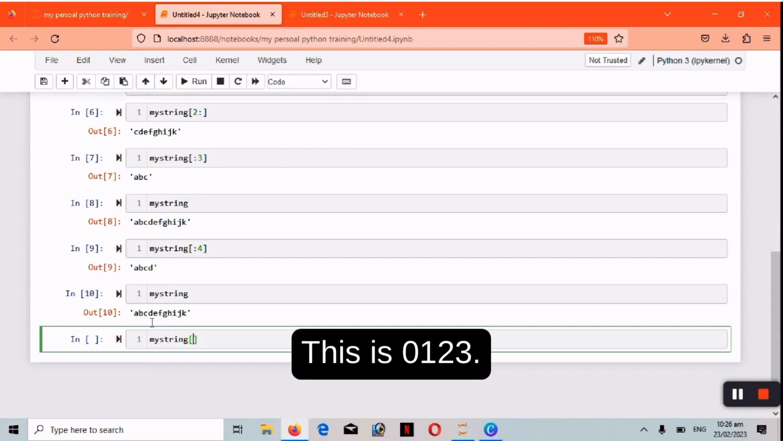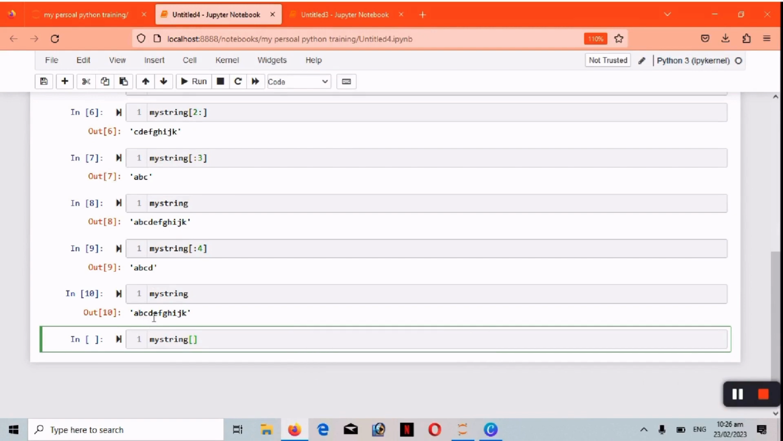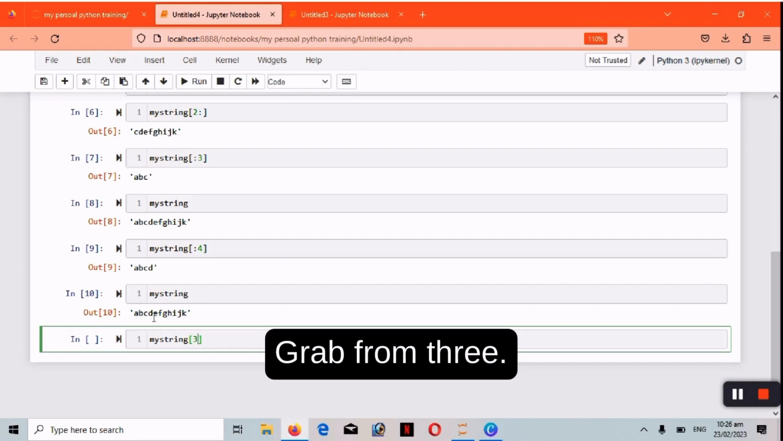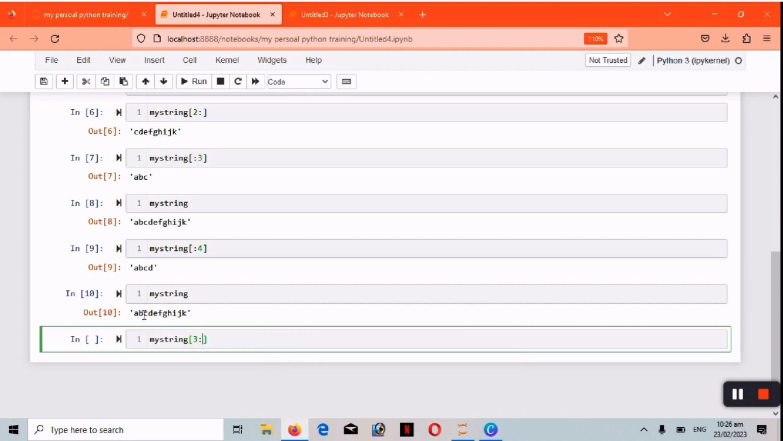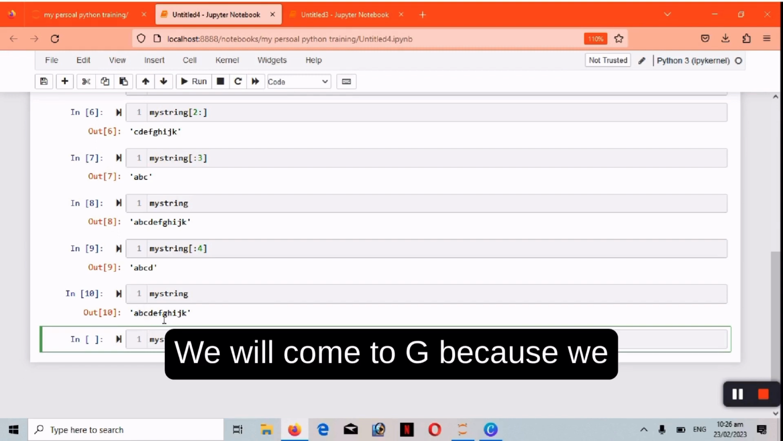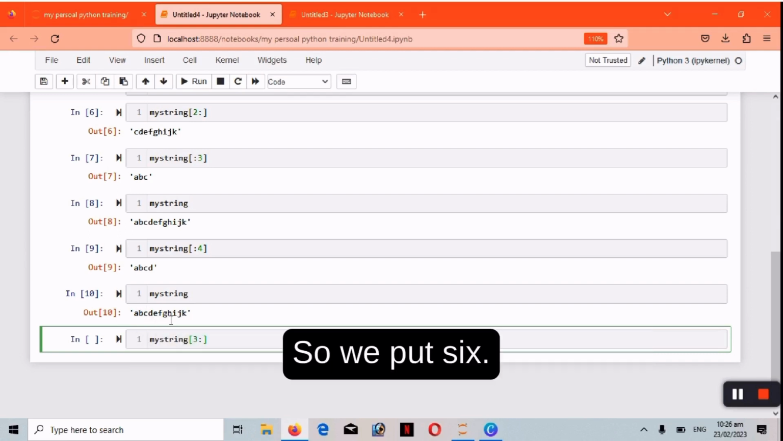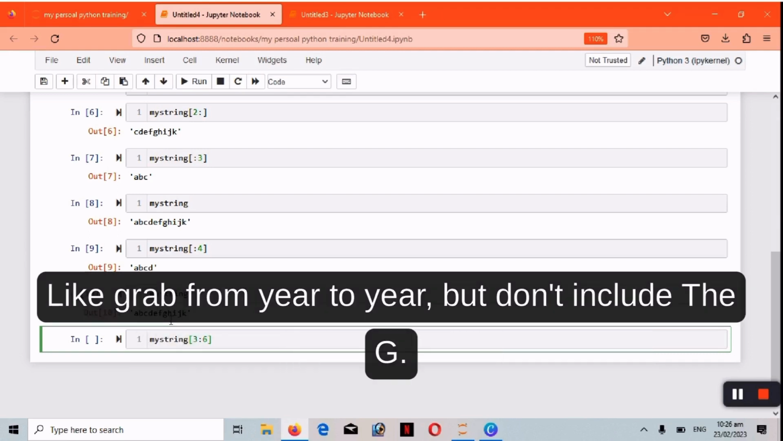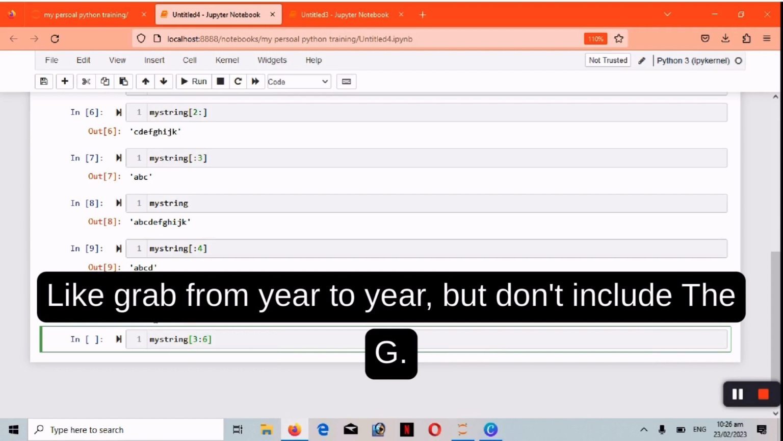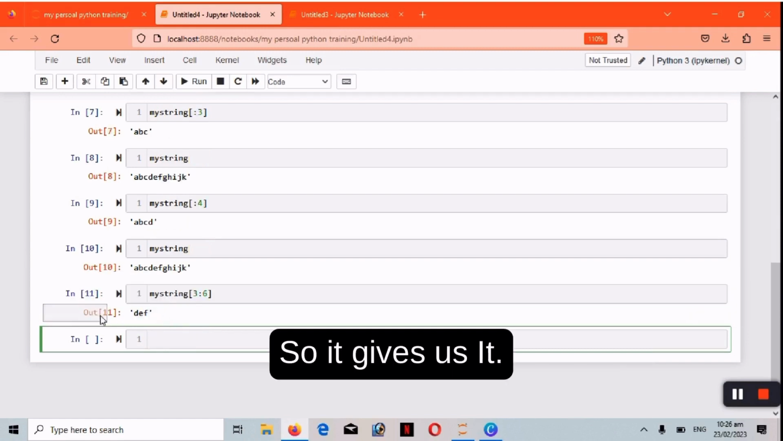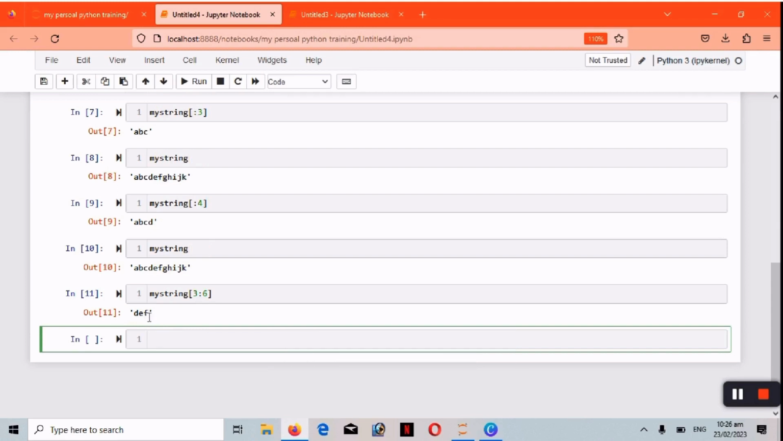0, 1, 2, 3. Grab from 3, you put a colon. We will come to G because we only want to grab the D, F. 0, 1, 2, 3, 4, 5, 6. So we put 6. It's like grab from here to here but don't include the G. So it outputs the result.